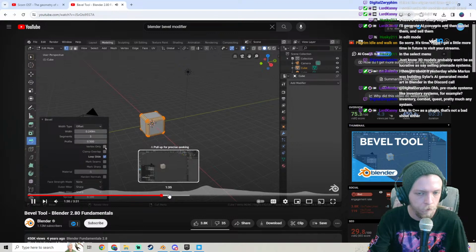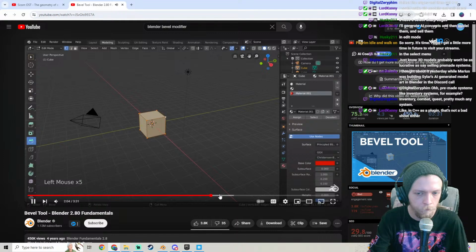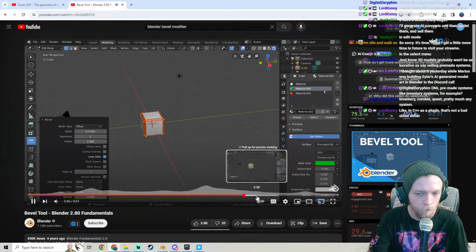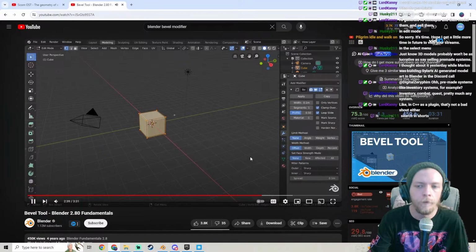Here we go. You can see that this has very similar settings as the bevel tool operator. I know, right? You're gonna find something that's not 20 minutes damn long.